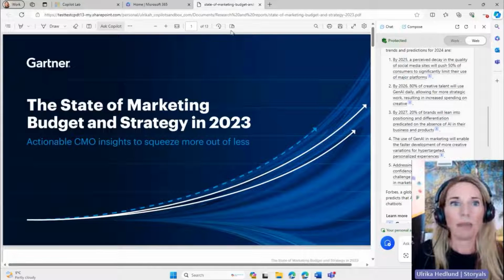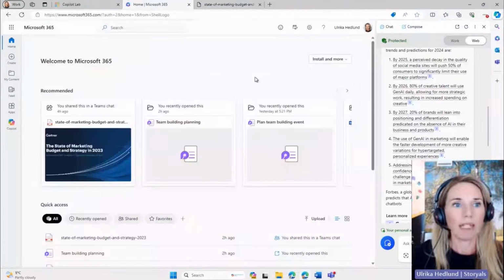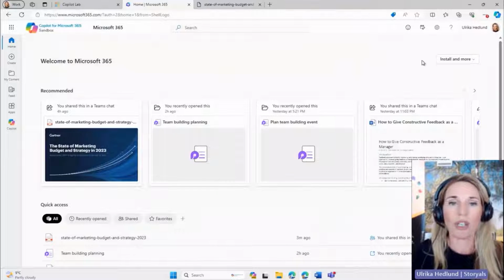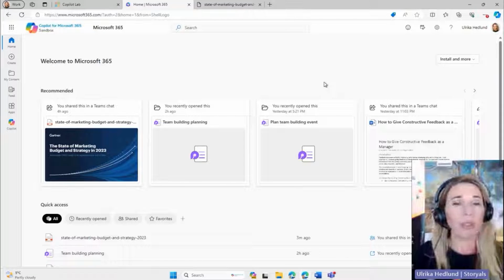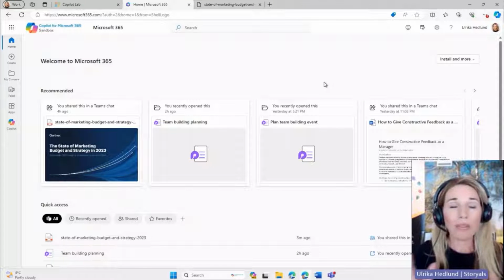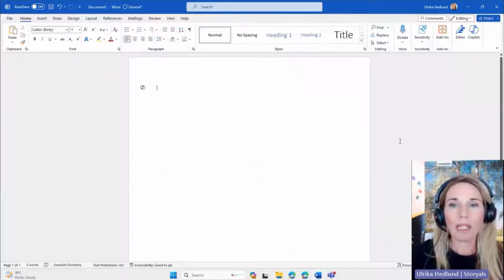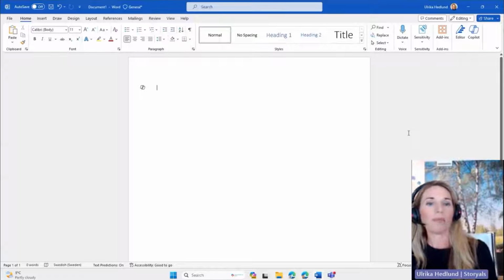Okay, so that is a little bit about looking at Copilot in the Edge browser. You also, of course, have it in your different tools, in your different applications, in Word, Excel, PowerPoint. Now, we don't have time to go through all of them, but we can have a look at a few of them.